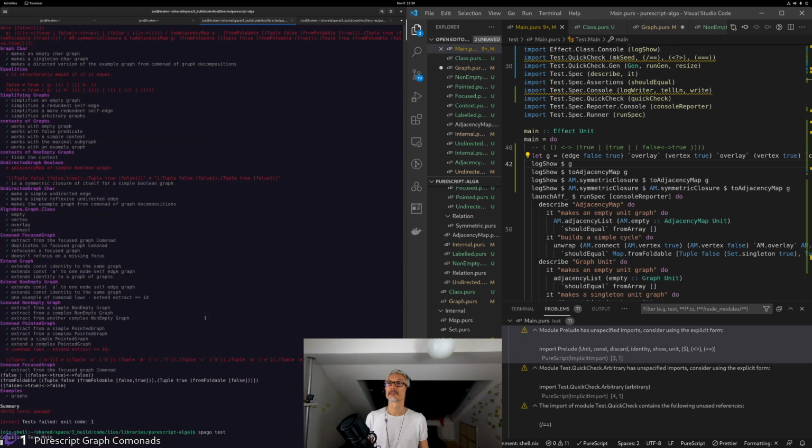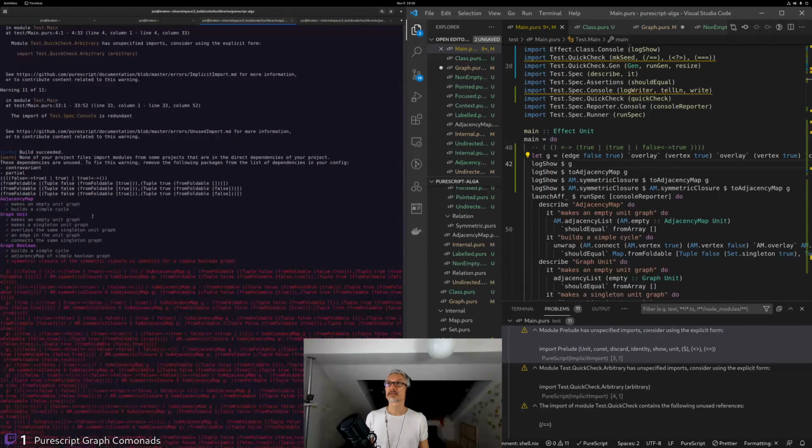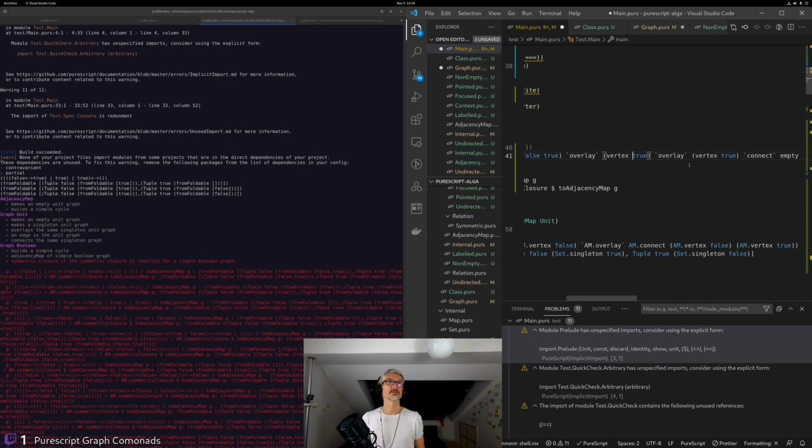Hard to tell. And false true, true, true, blah. Yeah, so it's similar except the reverse. So we might not want to do it that way, actually. We might need to do empty connect and then vertex true overlay vertex true.